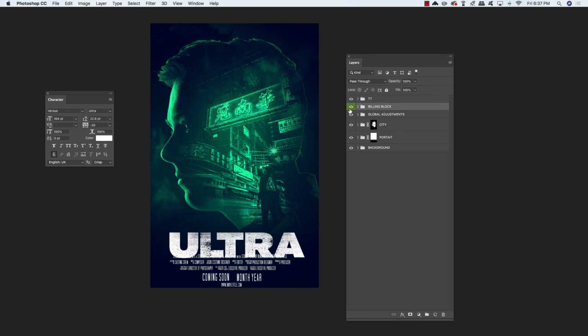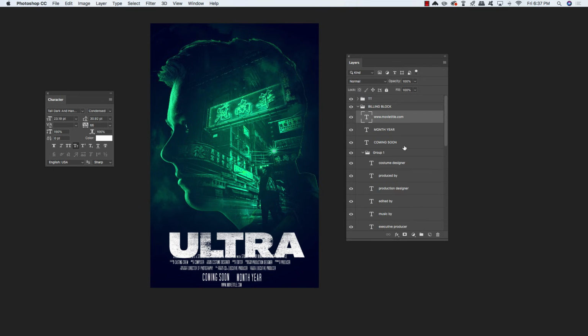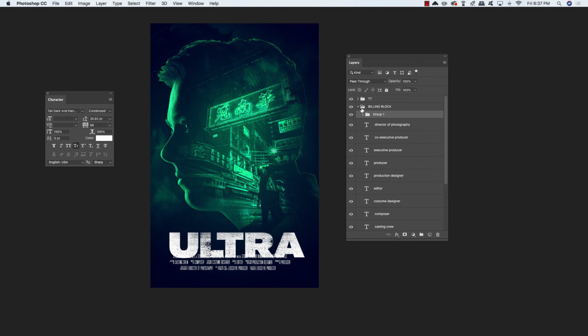All right, so we just want to make it a little bit larger there. Now hold the Control key and click on the eyeball for the billing block group folder, and then choose No Color to remove that green color label. Now come inside of that folder, and let's go ahead and delete these first three layers. So select them, get rid of them.